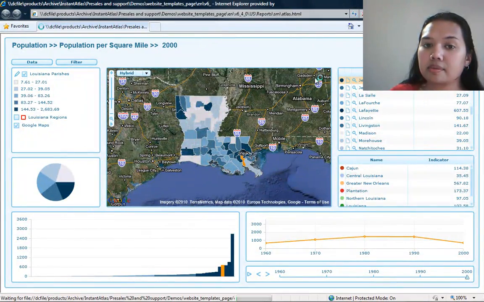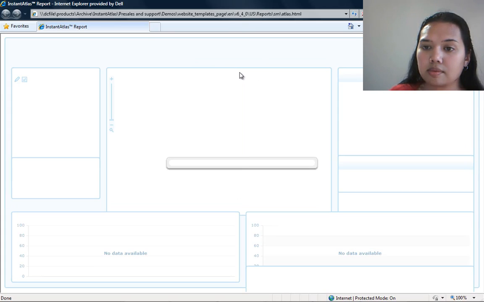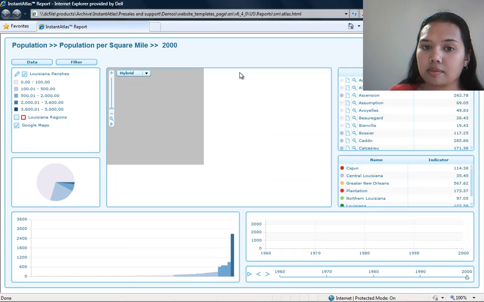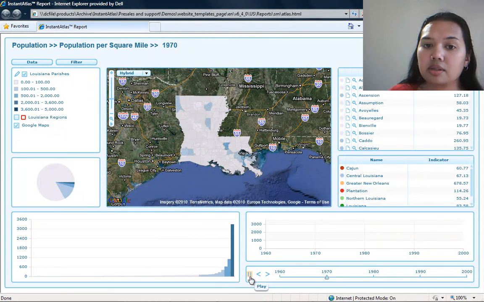Refresh the browser. And you see now that I have this custom legend. If I press play, you notice that the custom legend does not move through time.